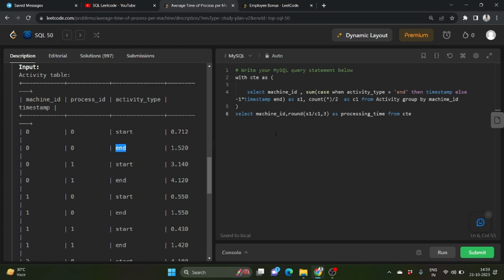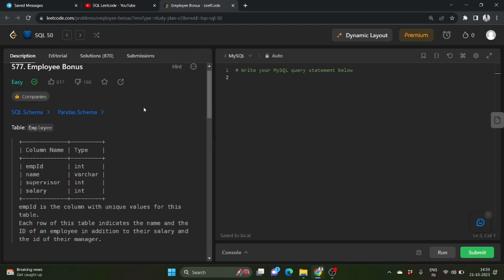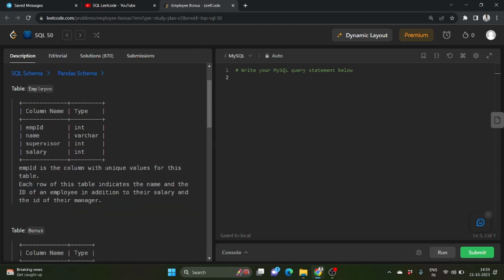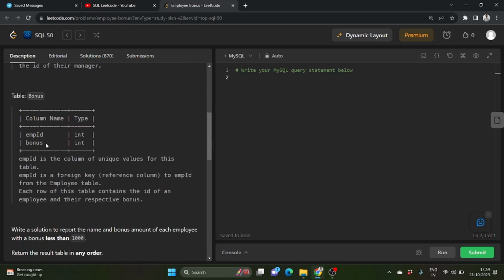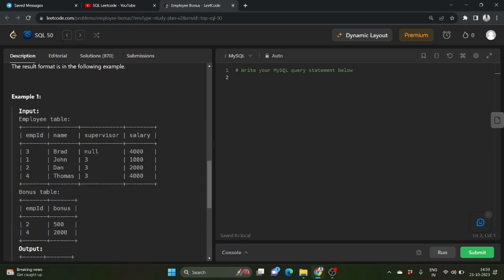Okay, got it. So now let's move on to the next question, ID 577, employee bonus. So we have table employee with these columns: employee ID, name, supervisor, salary, and bonus table with employee ID and bonus. We need to write a solution to report the name and the bonus amount for each employee with bonus less than 1000.